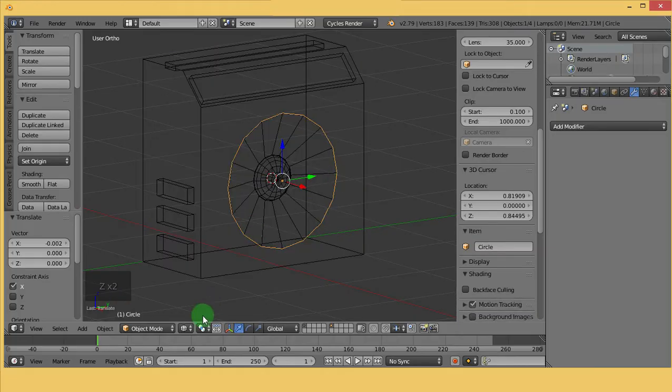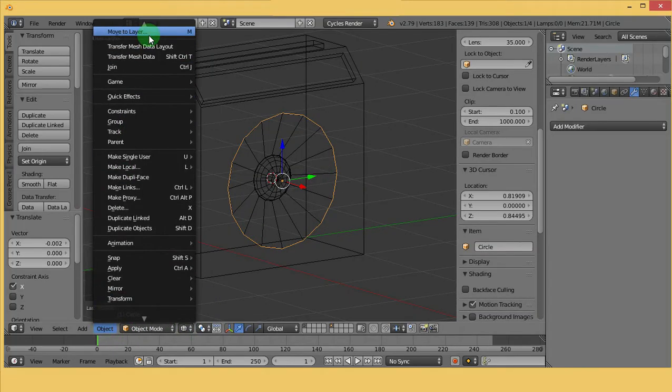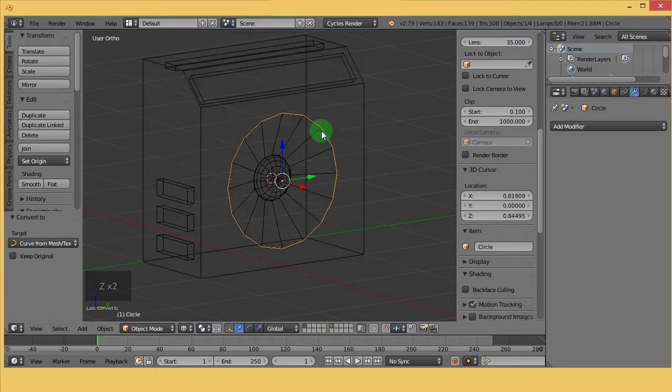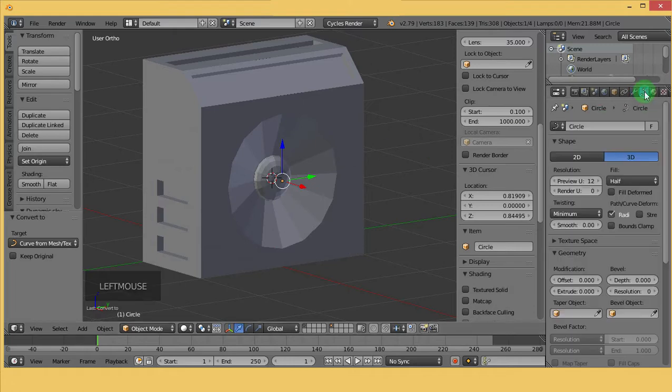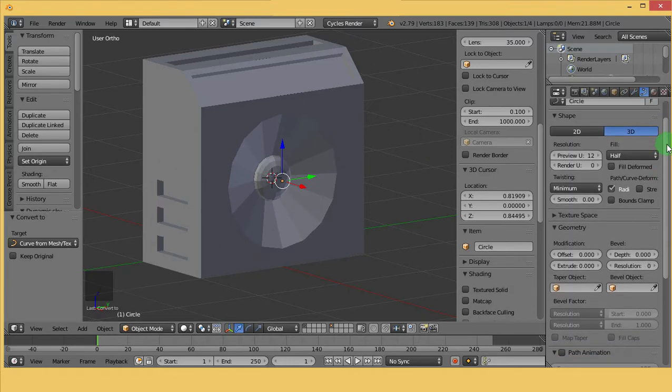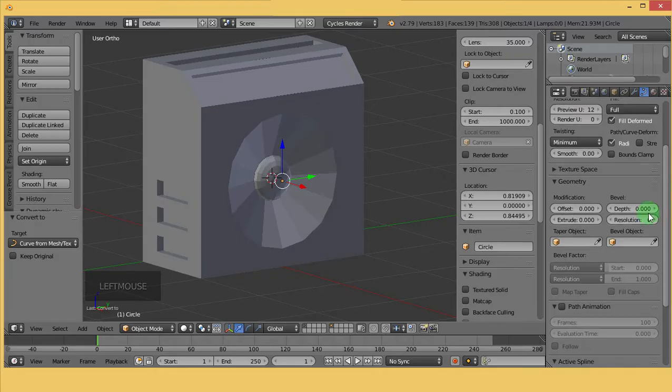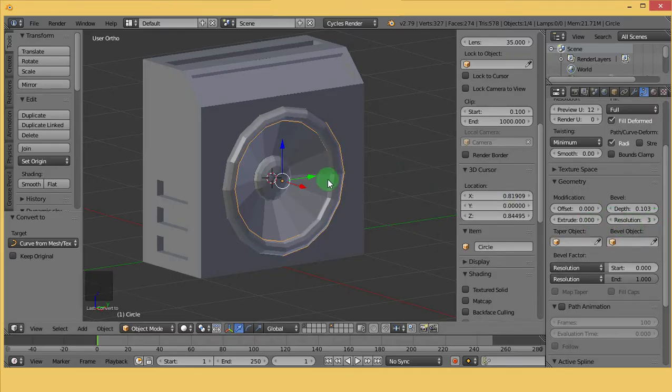So the next thing that we're gonna do, we're gonna come to object, and then we're gonna go to convert to curve. We're gonna convert this little thing into a curve, and then we're gonna come to the curve options right here. Here where it says full, we set half, we set full, fill formed, and then we're gonna require a depth for this curve of ours, and then maybe like 4 resolution. There we go. I'm satisfied with how this turned out, I like it like this.